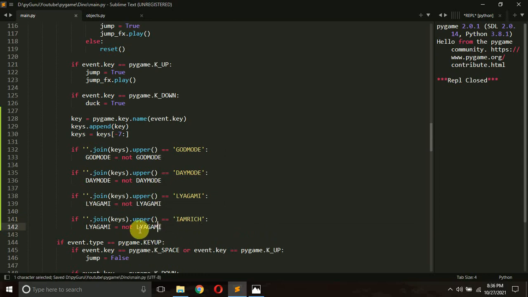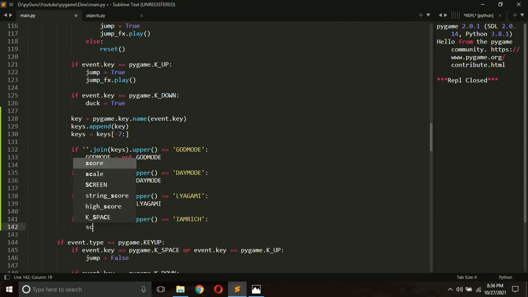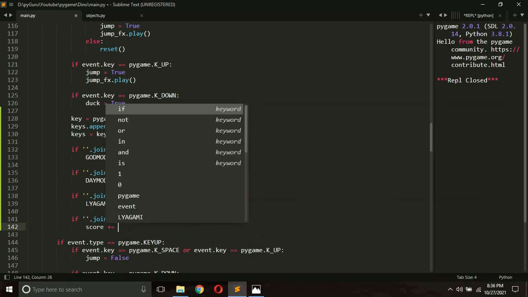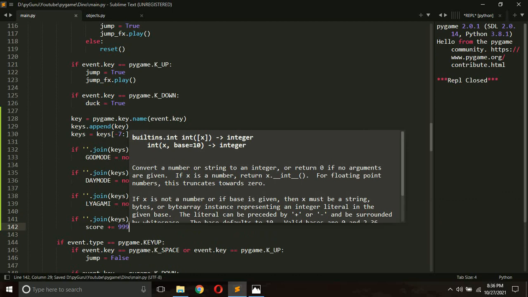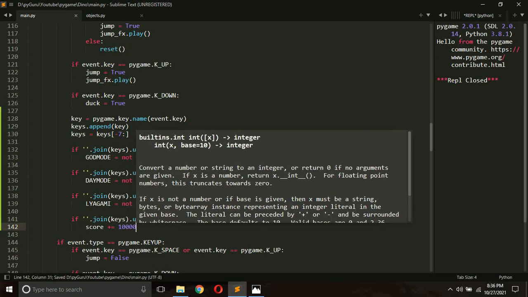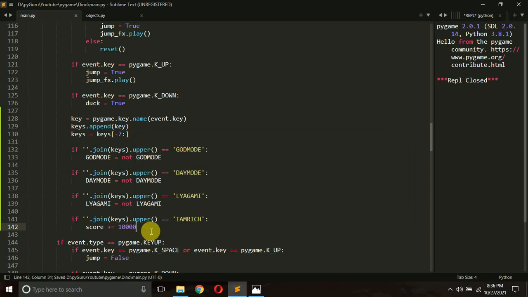What it will do is it will make our score variable increase by 10,000. You can just increase by any value that you want. If you want to increase by 999 value, you can just increase it like this. I want to add 10,000 to my score variable whenever I type this particular cheat code. So this will do the job.